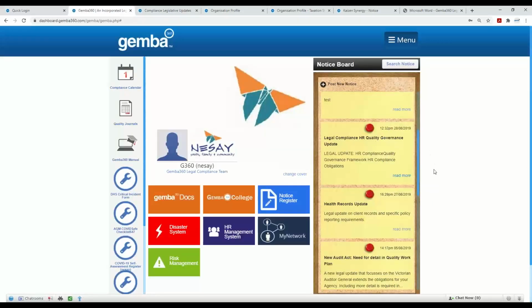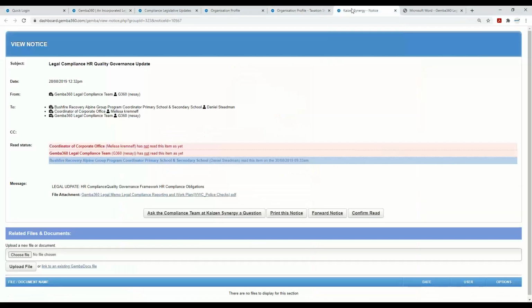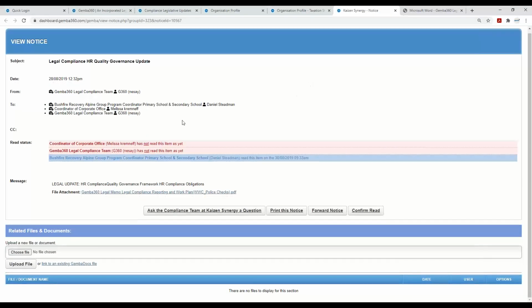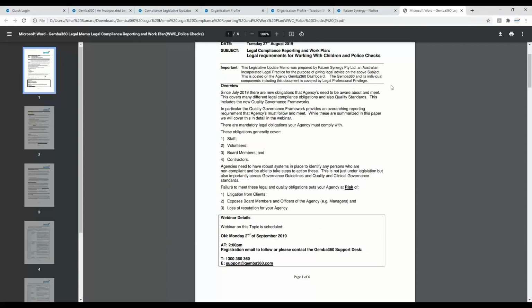Now, those legal updates appear on the notice board, and you can see some of them listed here. When I click on that, it shows me this page here. I can see who's read it and when, but it also gives me the actual legal update that has been circulated out to NESAY. And this is an example of one of our legal updates.